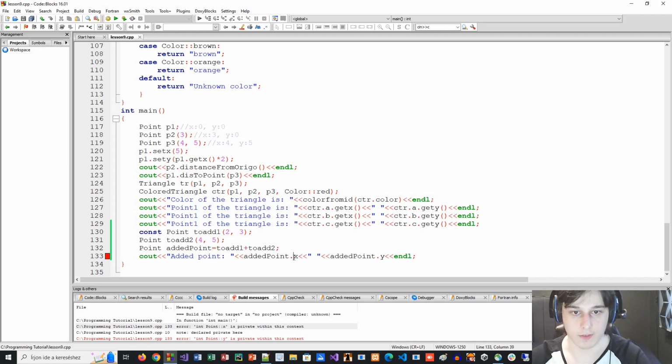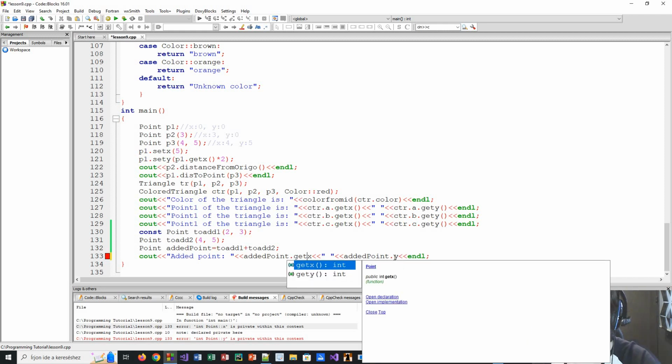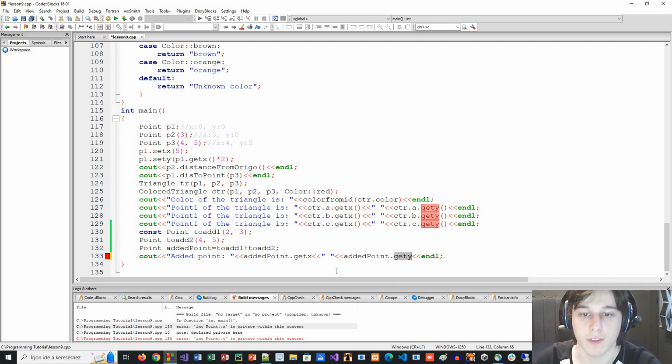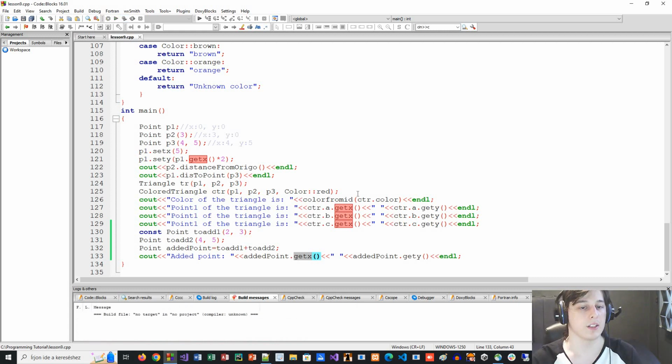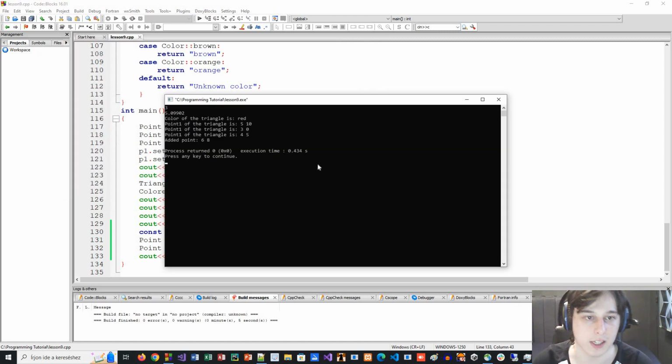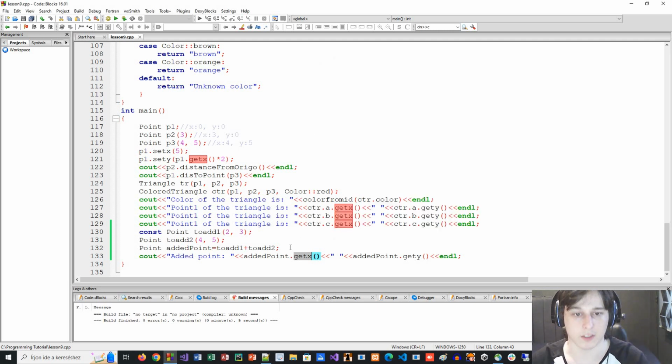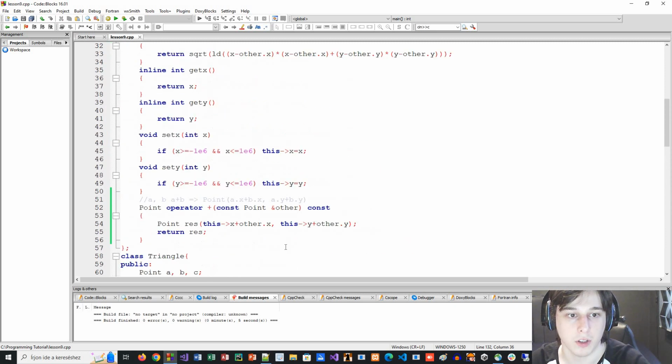And we need the getX function and the getY function because these x and y variables were private, and therefore we can only access them with these functions. So if we go ahead and run it, we can see that the added point is 6, 8, which is correct. So that's how you overload an operator, and now we can go ahead and overload other operators too.